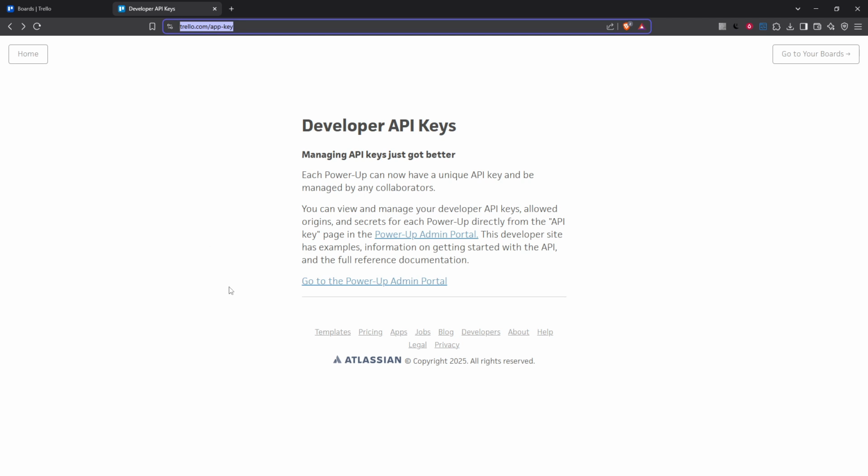Once you are on the page, you might be prompted to log into your Trello account. If this happens, enter your usual Trello credentials to proceed. This authentication step is crucial to ensure that the subsequent actions are being undertaken by an authorized Trello user.